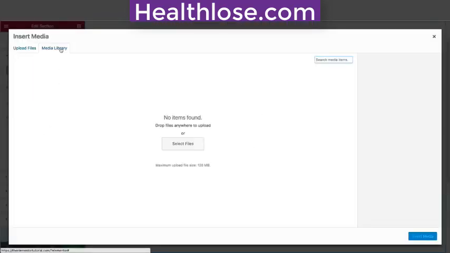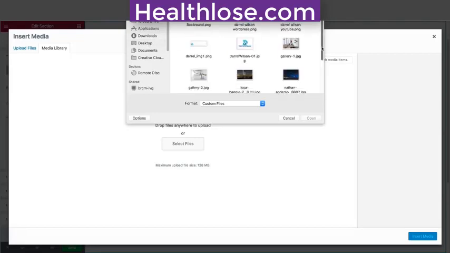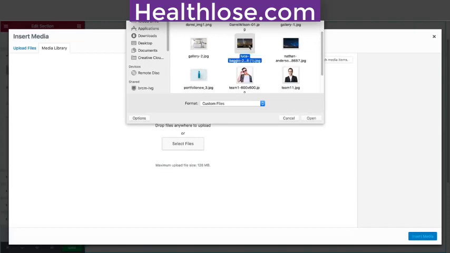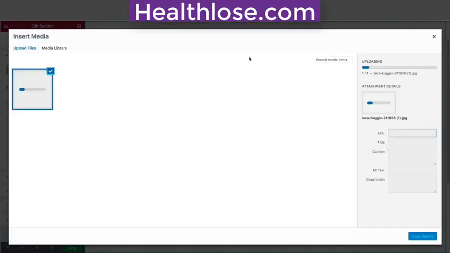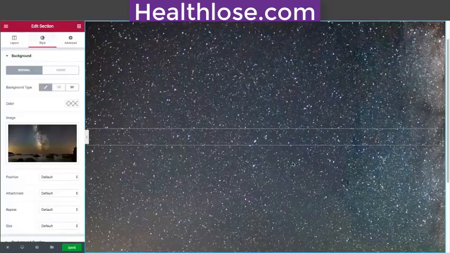So right here in Media Library, I'm gonna click on Select Files, and you're going to upload the file. So I think mine was on my desktop, and it was for Elementor. And I can use something like this right here. Okay, so I'm gonna go ahead and use this one right here and go to Insert Media.